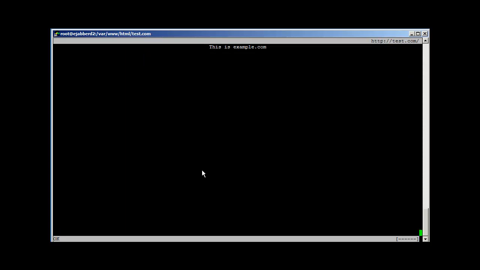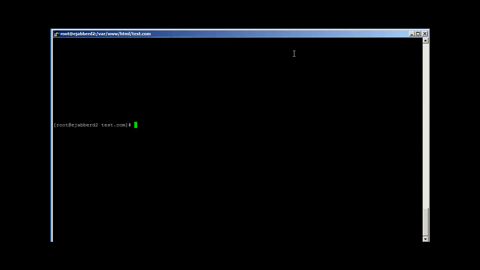So you see this, notice this is what I wanted to show you guys. We said that test.com needs to serve the page from /var/www/html/test.com, but it is still serving the file from example.com's home.html, right? Yes, exactly. Because let me show you something here real quick.